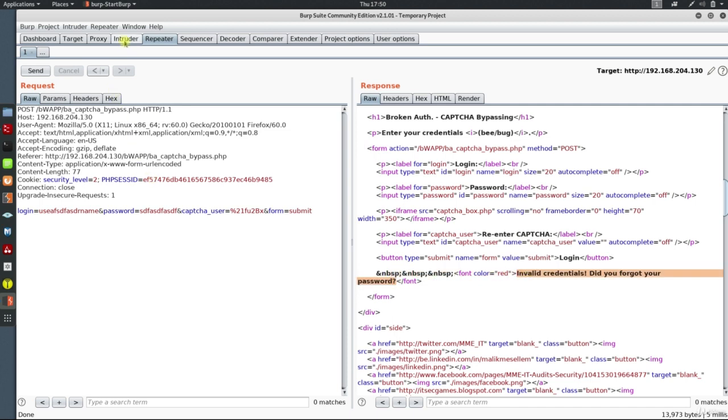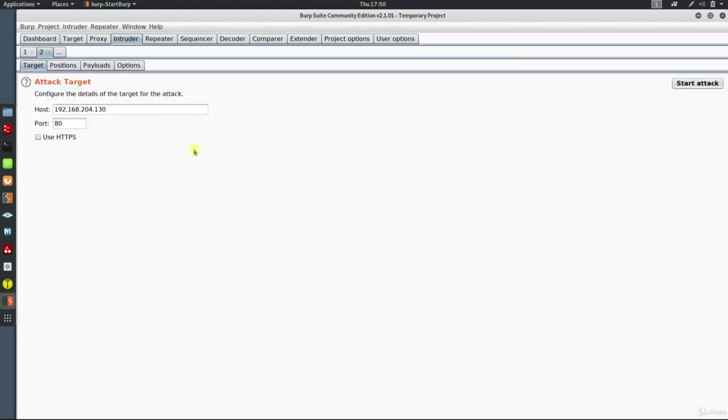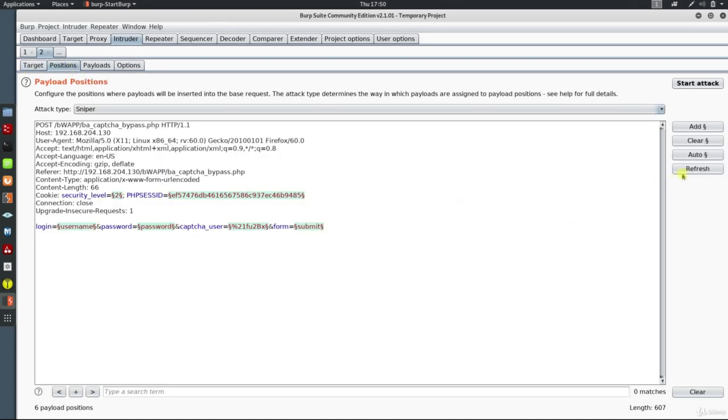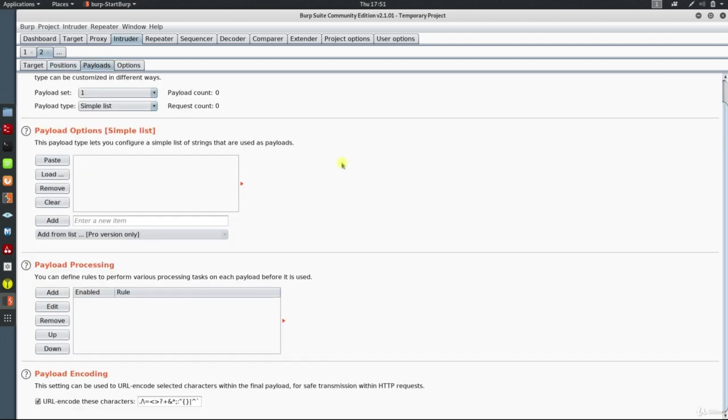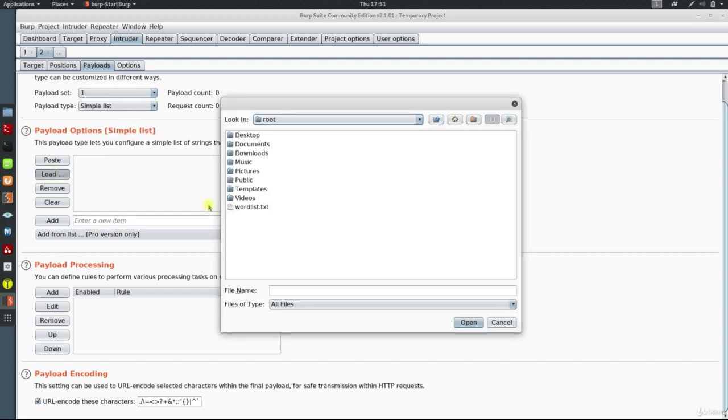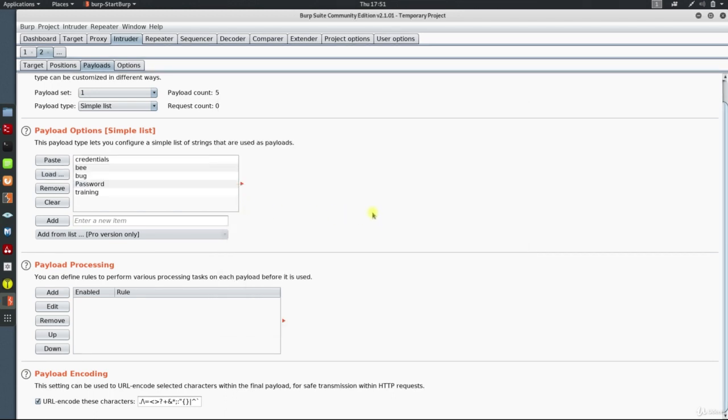Okay, now go to the Intruder tab. I've already told you about these tabs, right? Go to the Positions tab, clear the parameters, and add username and password as parameters. Then the attack type is cluster bomb. Here we have just two payload sets, one for username and one for password. Payload set 1 is a simple list. Click to load the word list that we created in a previous lesson and choose it. And do it for payload set 2 as well.